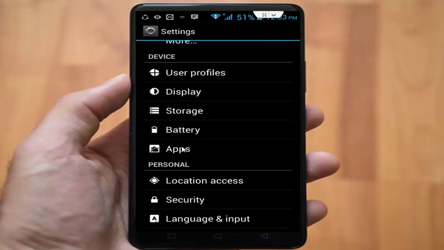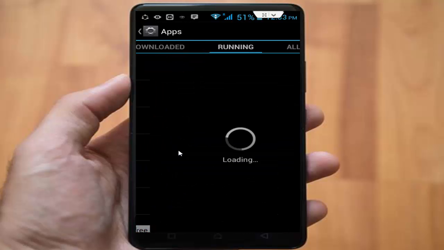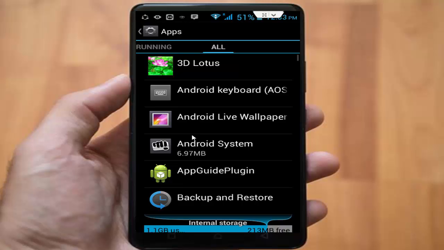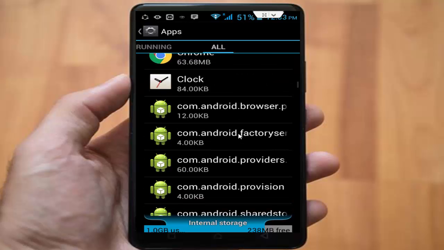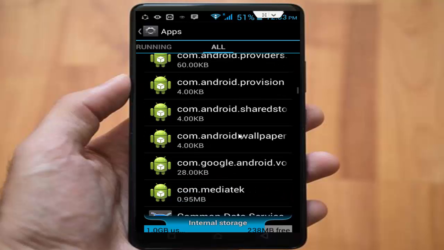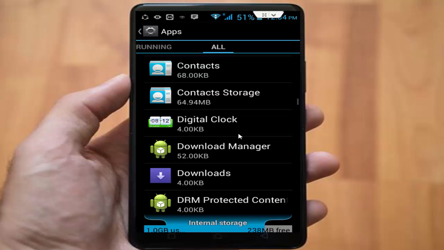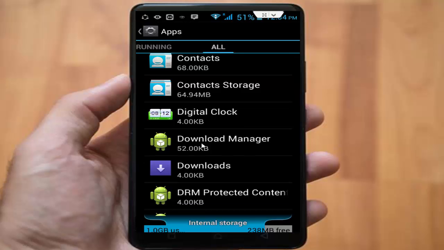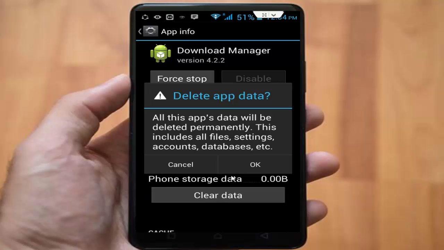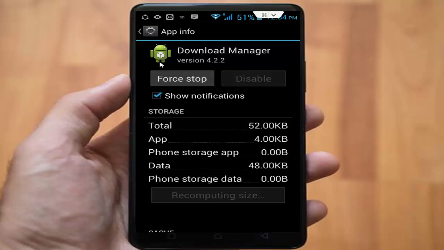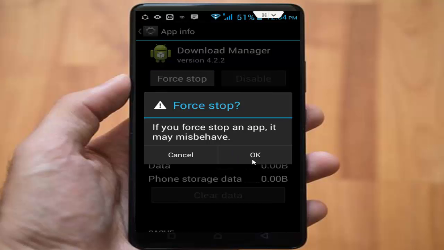Next, go to apps, you tap on apps. After you go to all applications, and now here guys you scroll down and find the download manager app. You tap on download manager app. Now tap on clear data, tap on OK, tap on force stop and OK.